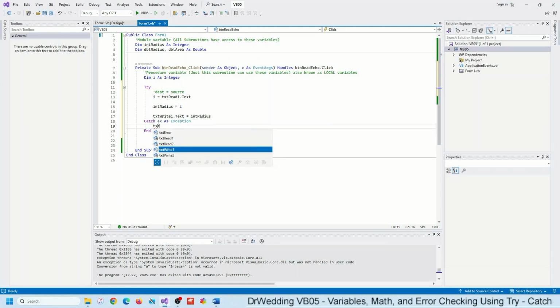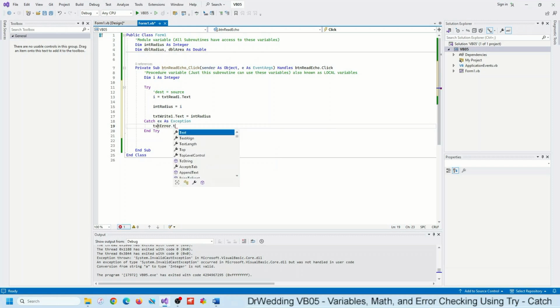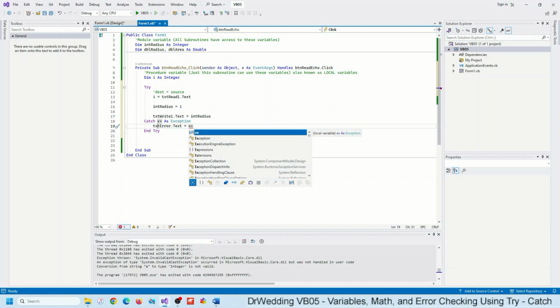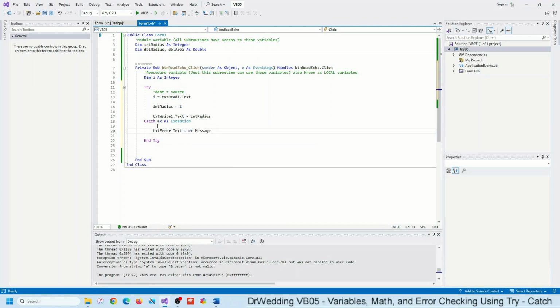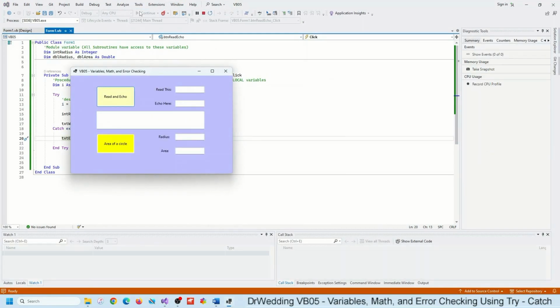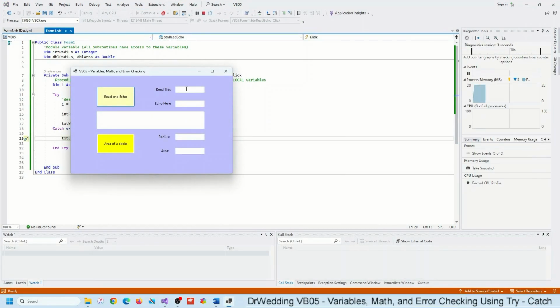Again, destination first, into the text property. I'm going to load in EX. But there are many different things that I can use from the EX variable. I'm going to use the message. Now when I run the program and type in an incorrect value and hit read and echo, the program no longer crashes, but tells me that I cannot convert the letter A into an integer.